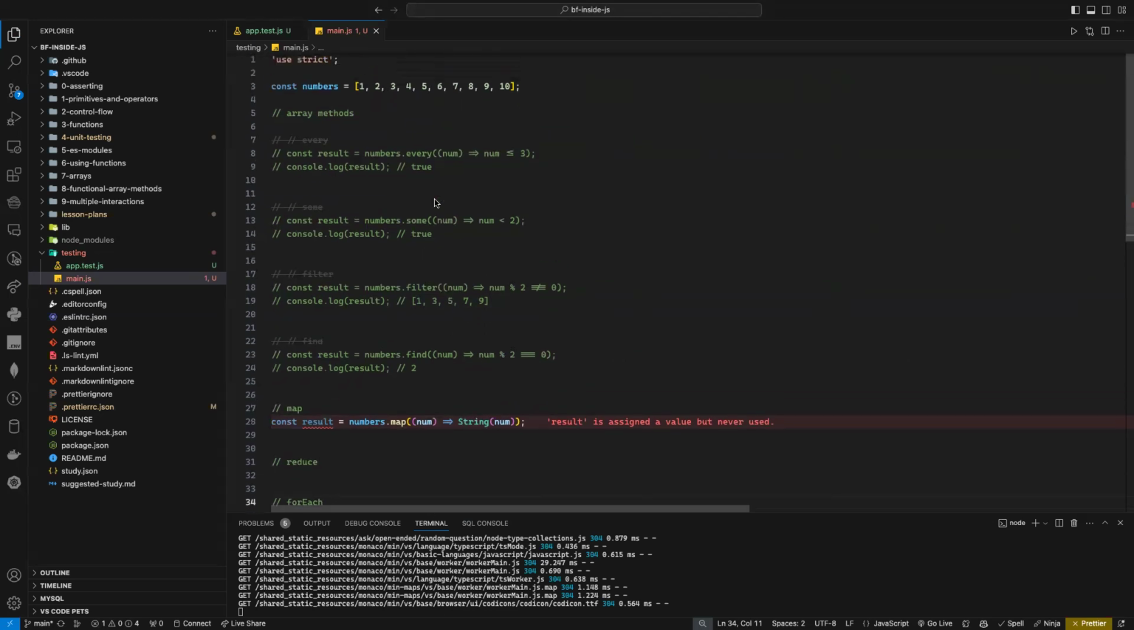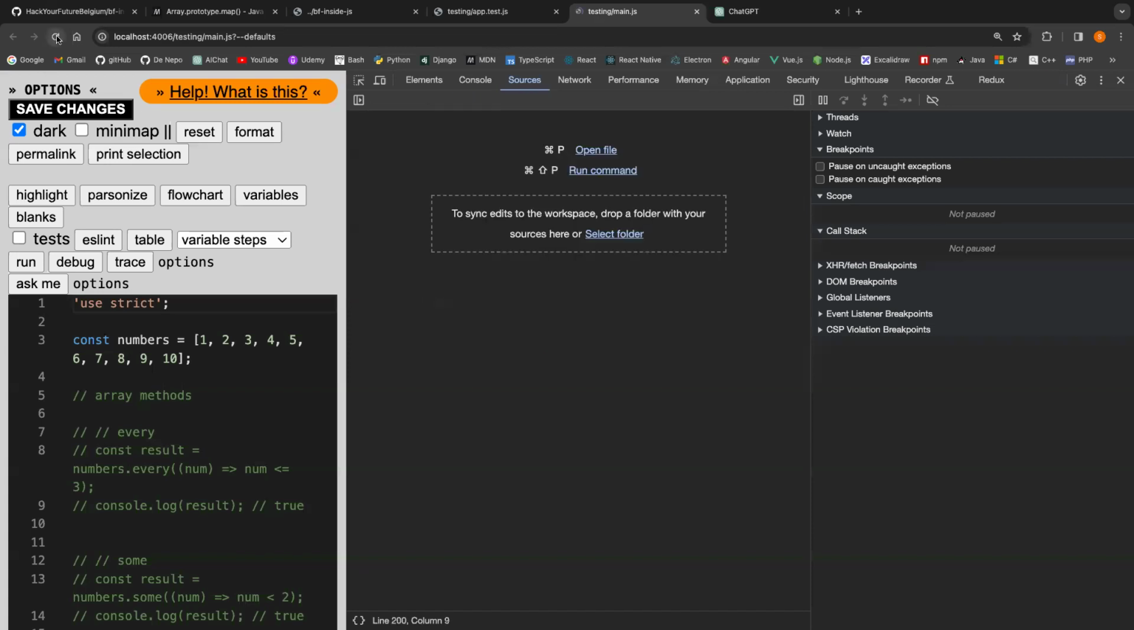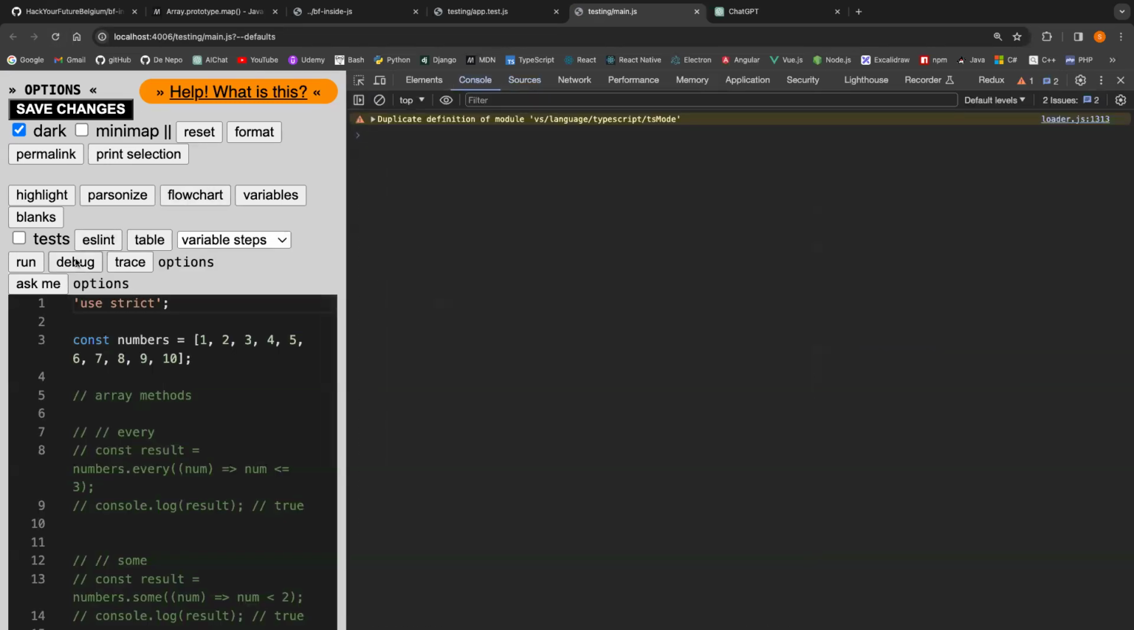So map is just like a loop. It will go through each item inside the array, all of them. And now if I log the result, it will give me something like that. So now let's go here, refresh, and see the result. Click it, run, and as you can see. Is it clear?